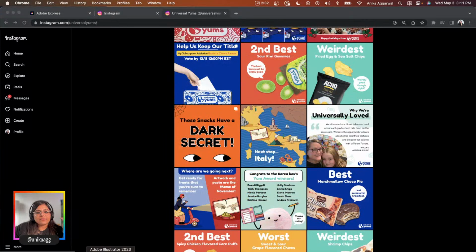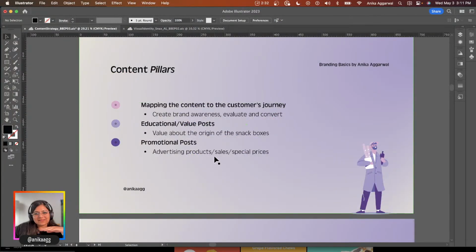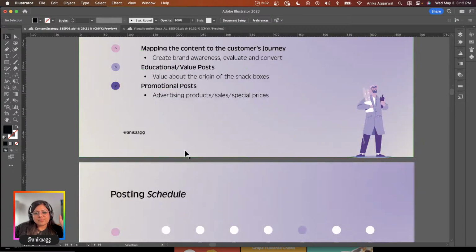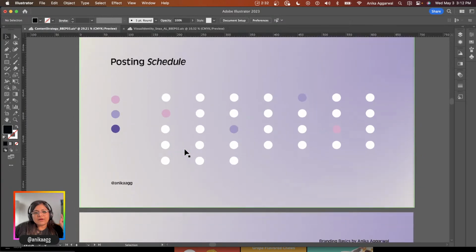So let's go back to our Illustrator, and we are doing this on the side regularly because I want to show you the comparison between what's existing in the current brands. So the strategy is mapping the content, creating brand awareness, making educational posts, so we're providing value to them, and then also promotional posts, right? Now it comes down to your posting schedule.